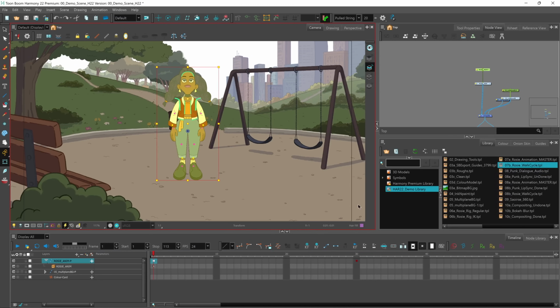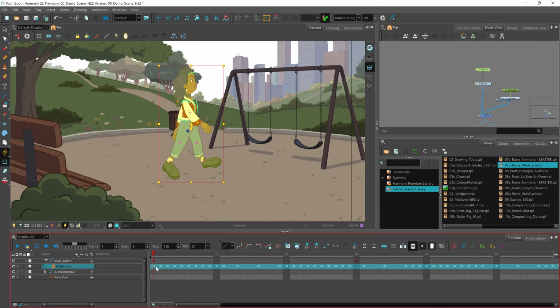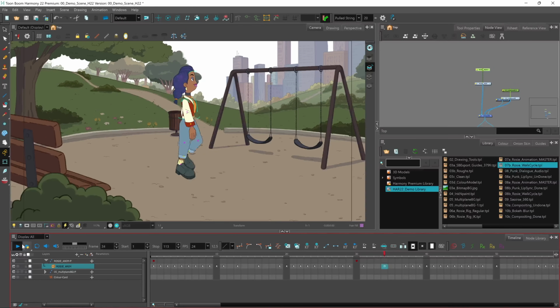So this character has a walk cycle that has been created for it. I'm going to drag it from my library and apply it to my timeline. When I do this, you can see that the character snaps into position, and I can play it to show you the walk cycle in action.